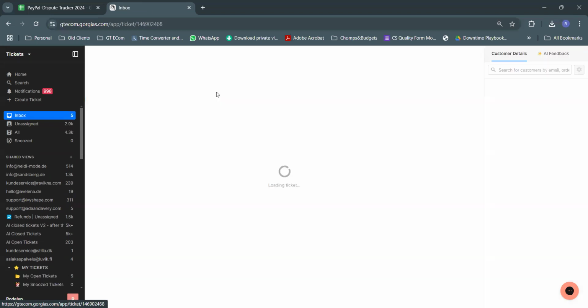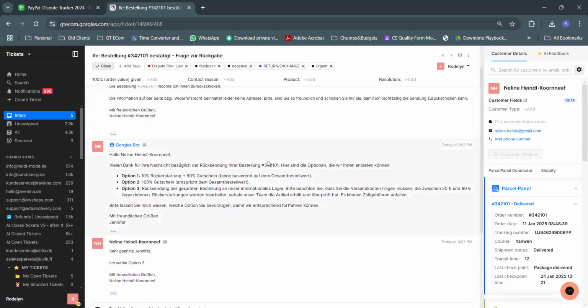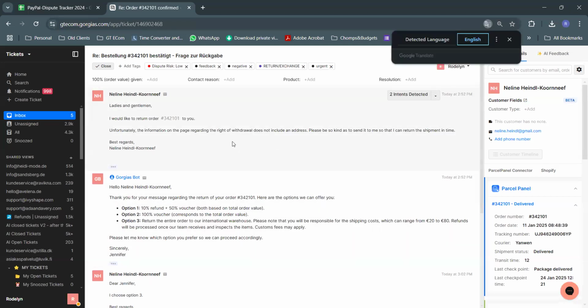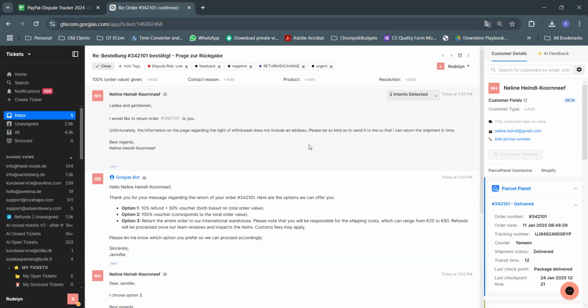Let's first check this first ticket. As you can see here, the language the customer used is German, so we have to translate this. The customer mentioned, "I would like to return order number 342101 to you. Unfortunately, the information on the page regarding the right of withdrawal does not include an address. Please be so kind as to send it to me so that I can return the shipment in time."